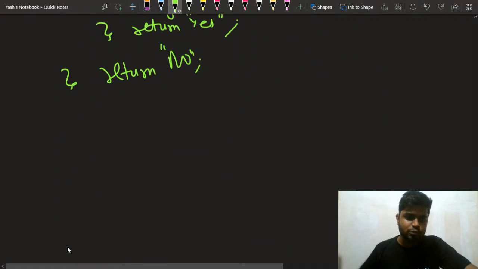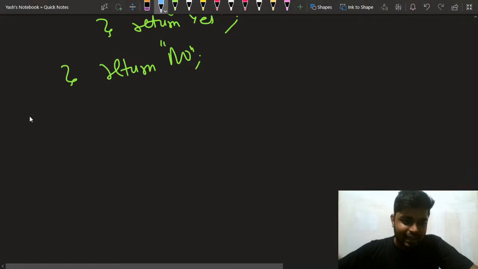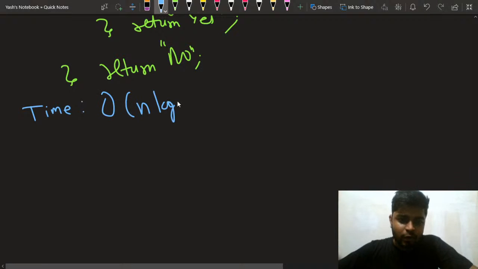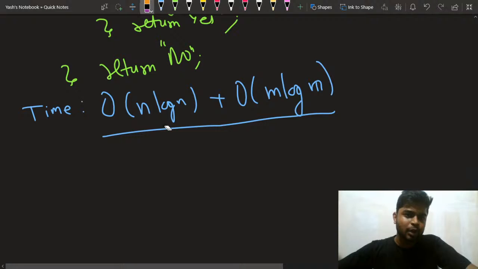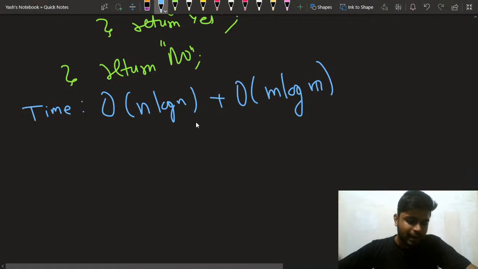For the sorting, if you are sorting both the arrays, then what will be the time complexity? The time complexity will be order of n log n for sorting the first array plus order of m log m for sorting the second array, right? You do not need to consider the linear part, because even after the linear part this will prevail. So the overall time complexity will be nothing but this.